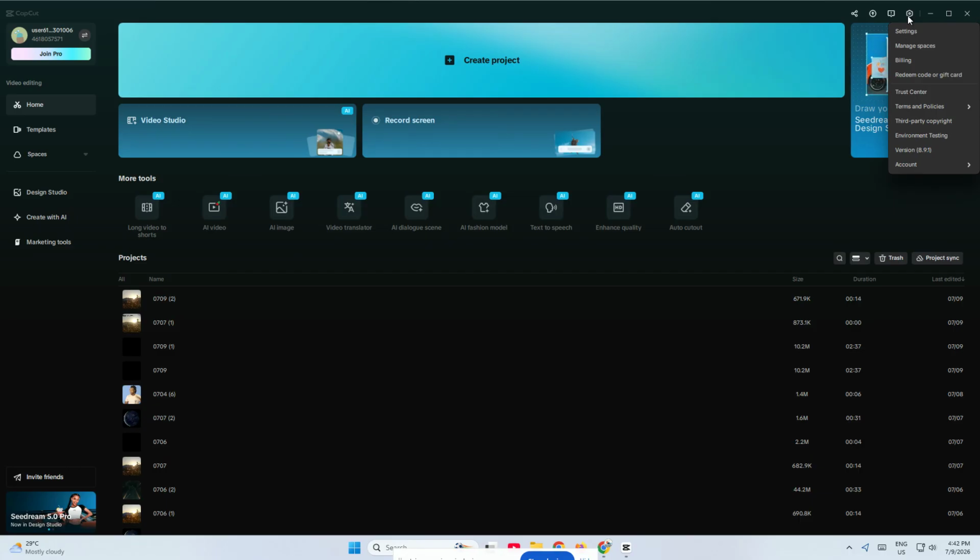As soon as the settings page opens, look through the fields shown on the screen. You do not need to scroll around too much because the version number is already displayed for you. You'll find the CapCut version in the second last field, so just look near the bottom of the settings list and you should see the version information clearly listed there. This is the exact version currently installed on your Windows PC.